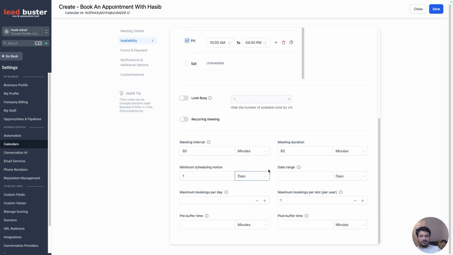That's how it works. Date range is how many days I want to show available, which is, let's say, 14 days. So I'm available for the next 14 days from today. And then it keeps resetting every day, right? So I'm always available for the next 14 days.